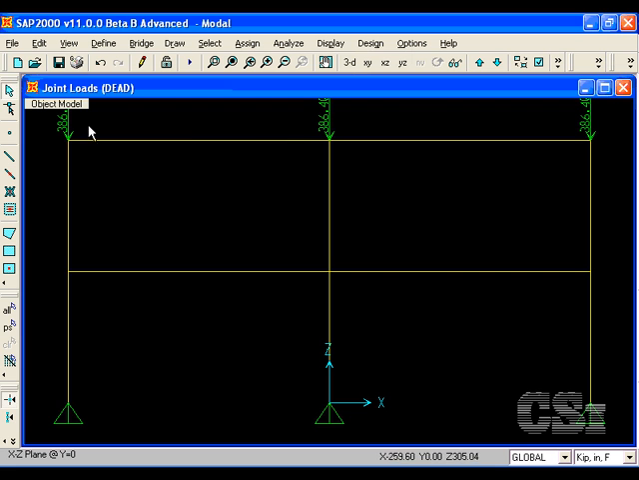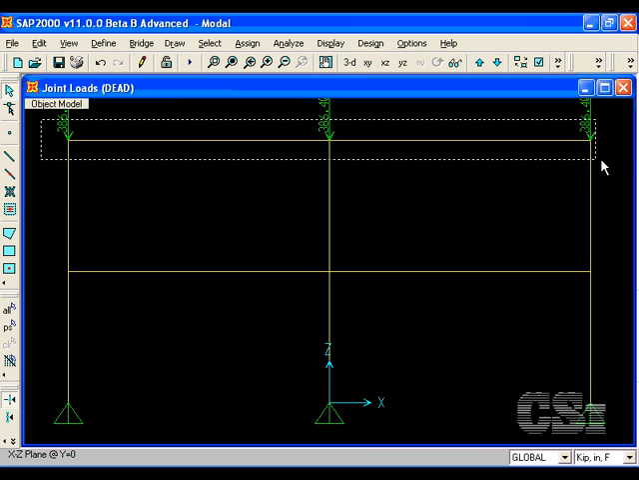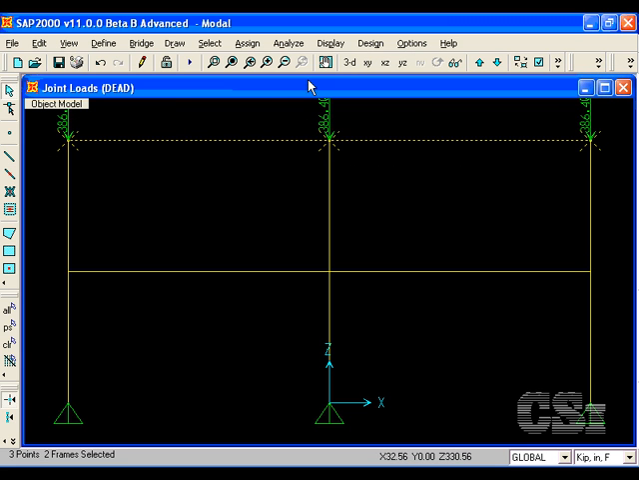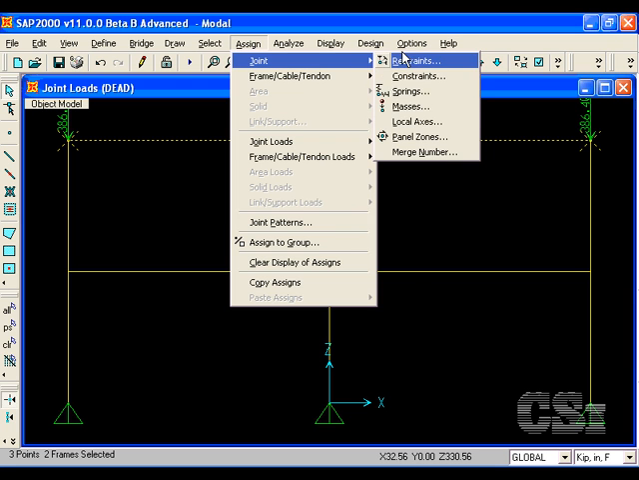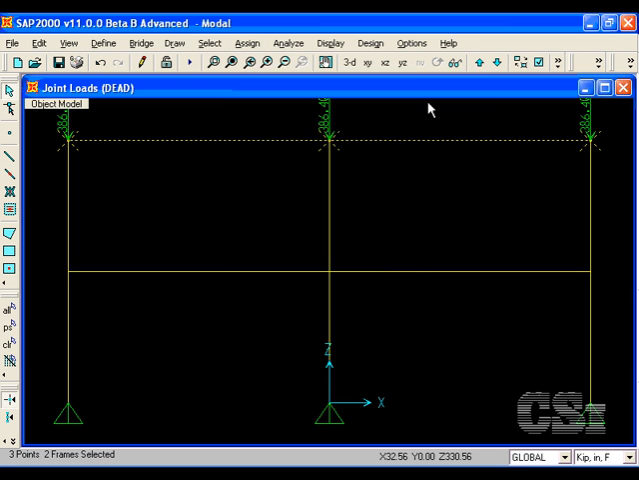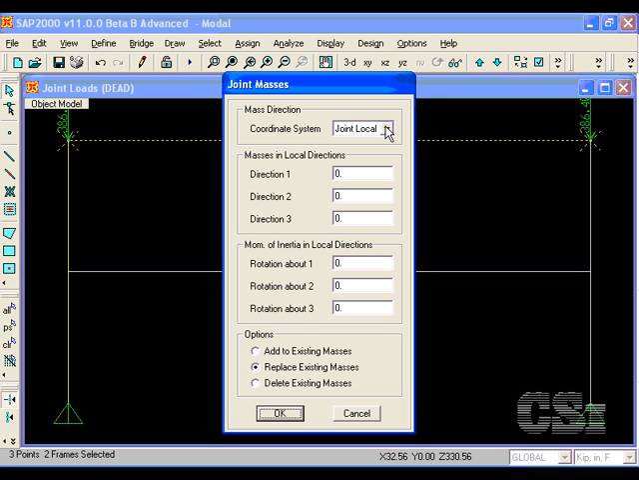Added masses may also be assigned, in this case to the top-level joint objects, via the Assign Joint Masses command. We will assign mass in only the local 1 or global x direction, and will ask the program to replace existing masses.